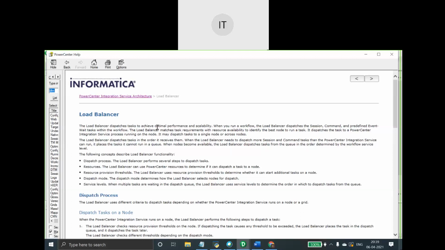Because of performance. With any tool, suppose you are buying a phone or a laptop, first we choose performance. If performance is very good, then obviously we will buy. That's why here also in Informatica, when you are running the job, the load balancer takes care of optimal performance and scalability. So what are the things it does? A dispatch process, resource allocation, and dispatch mode. These are the things it does.